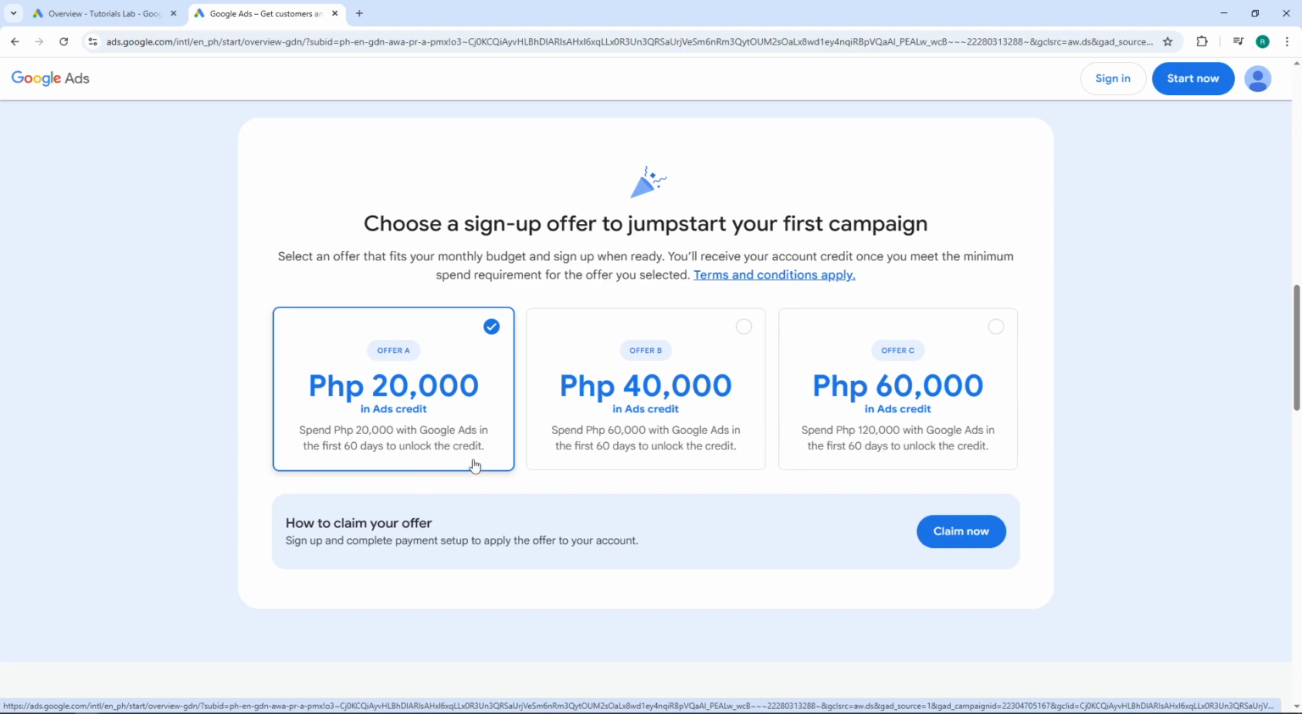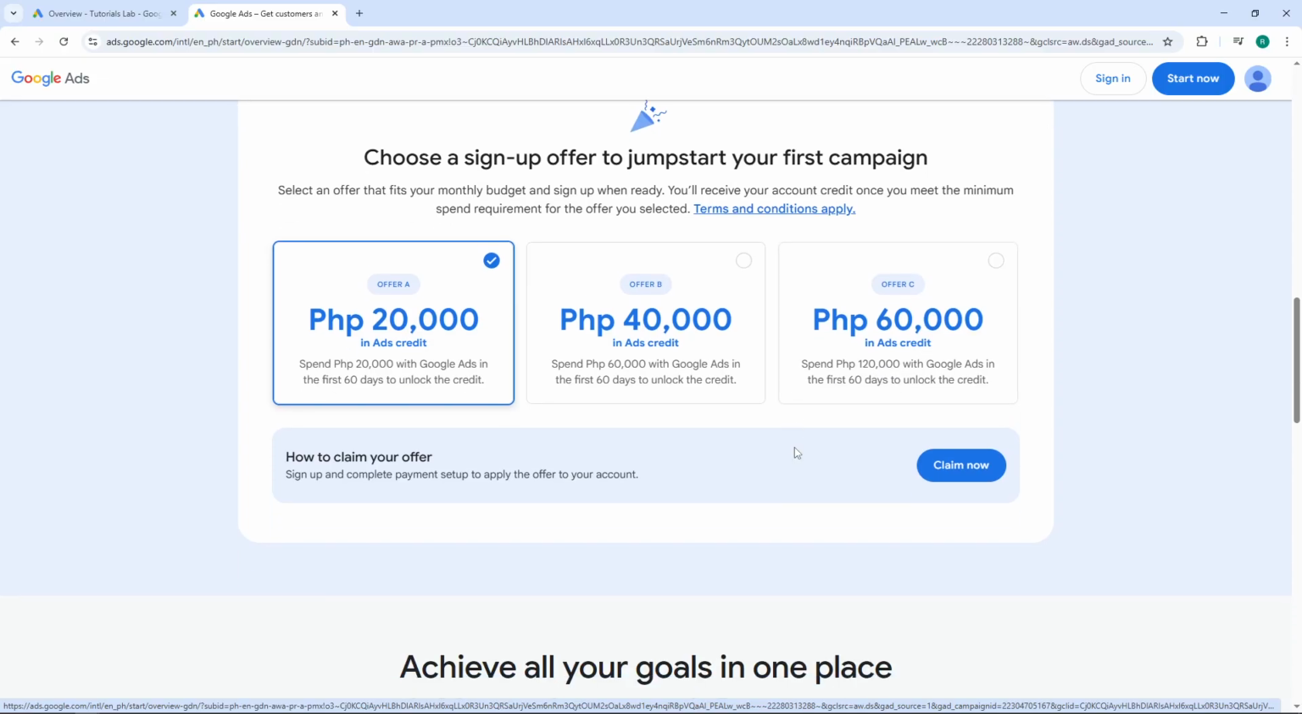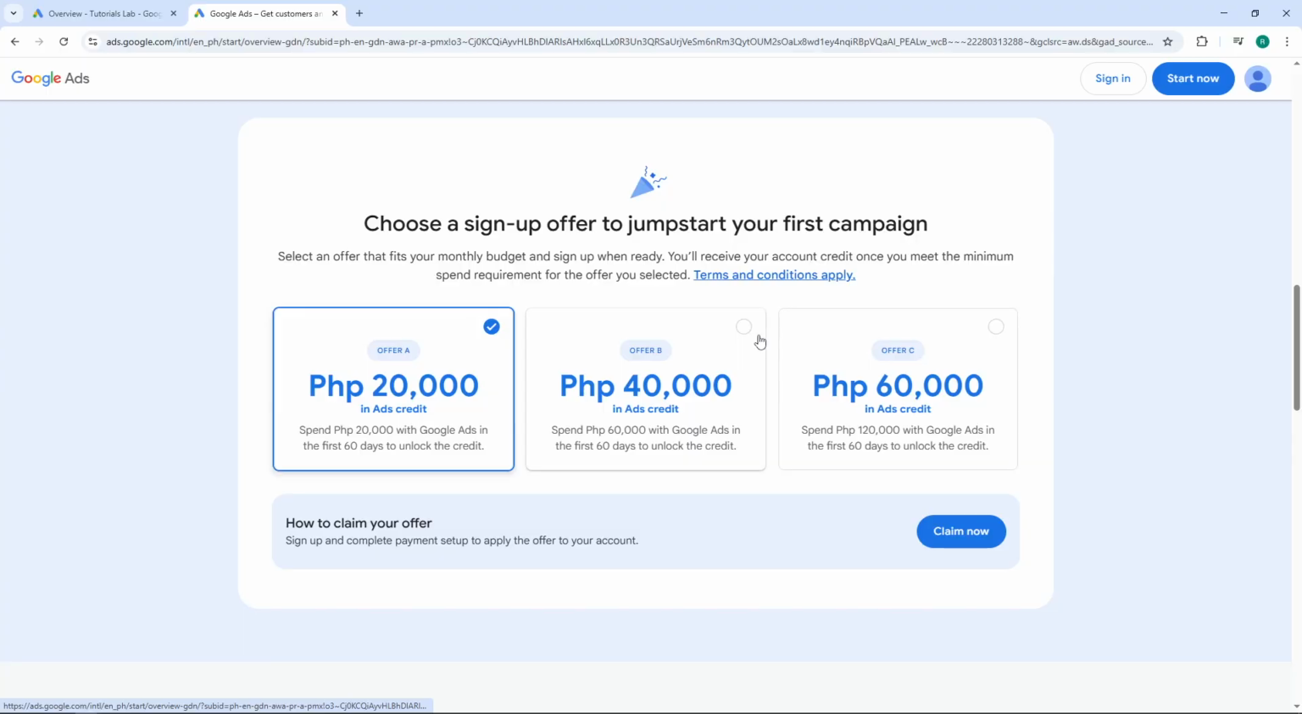There are typically 3 different packages to choose from, each offering varying amounts of ad credit based on your spending commitment. Take a moment to review these options carefully and select the package that best aligns with your advertising goals and budget. After you've made your selection, click on the Claim Now button. This action will initiate the process of applying the promotional credit to your account.